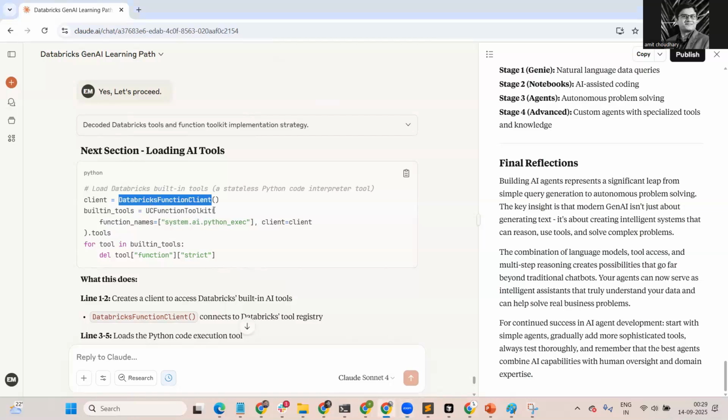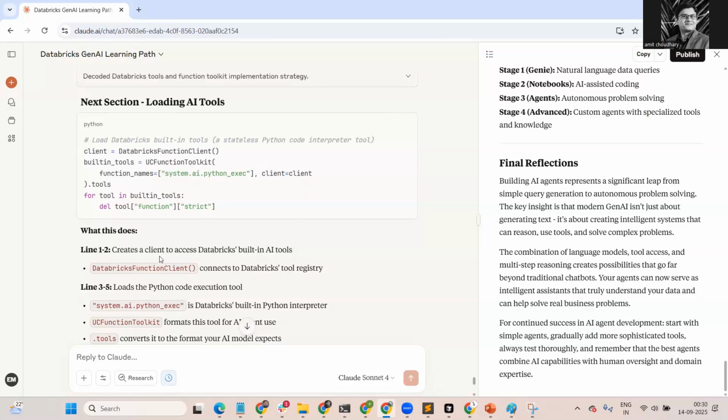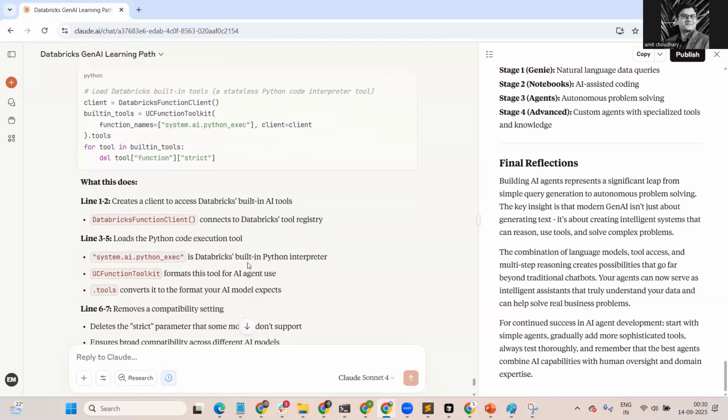Databricks function client. So loading Databricks built-in tools, a stateless Python code interpreter tool. So that's what gets loaded. UC function toolkit, function name system.ai.python_exec, for the built-in tools. What this does, lines 1 and 2: creates a client to access Databricks built-in AI tools. Yes, the Databricks function client connects to the Databricks tool registry. Lines 3 to 5 load the Python code execution tool, which is this one, that gets loaded.